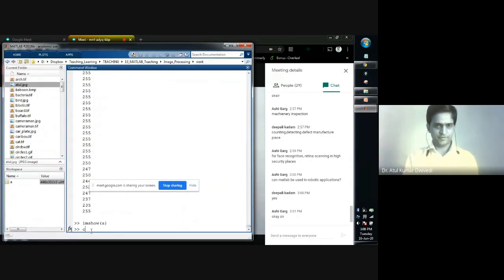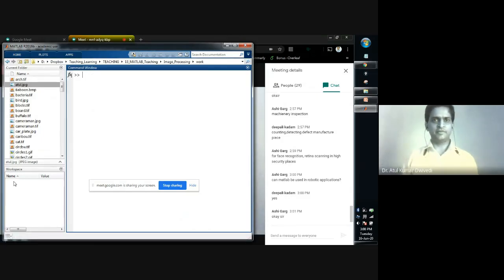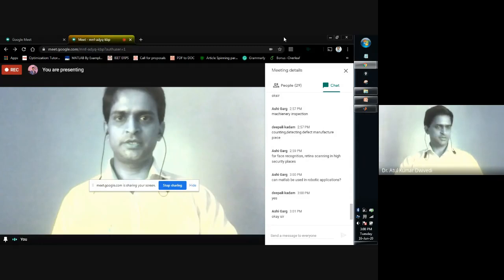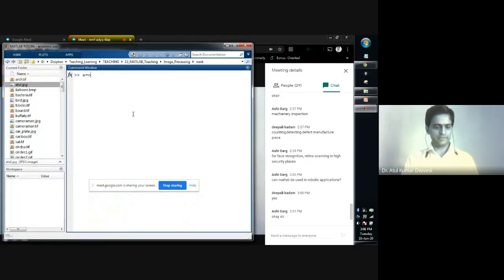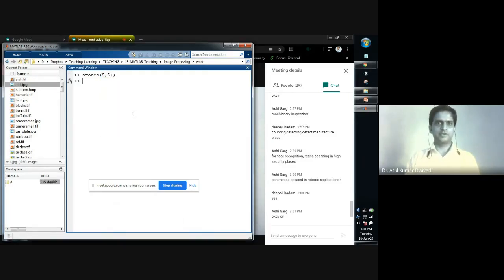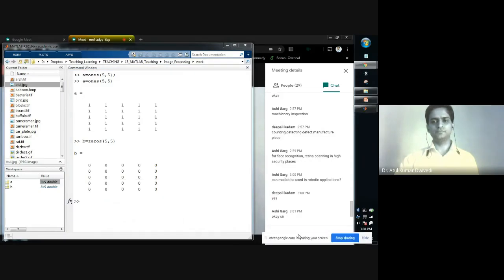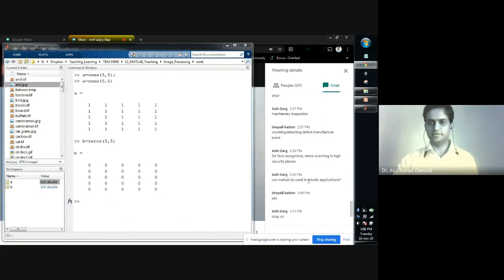I will create a matrix. See, now my workspace is clear. I don't have any data in the workspace. I will create a new matrix. If I want to create a matrix having all values 1, 5 rows and 5 columns, this will create a matrix like this, which has all values 1, with 5 rows and 5 columns. If I want to create another matrix of zeros, with 5 rows and 5 columns, like this. My screen is visible, I think.